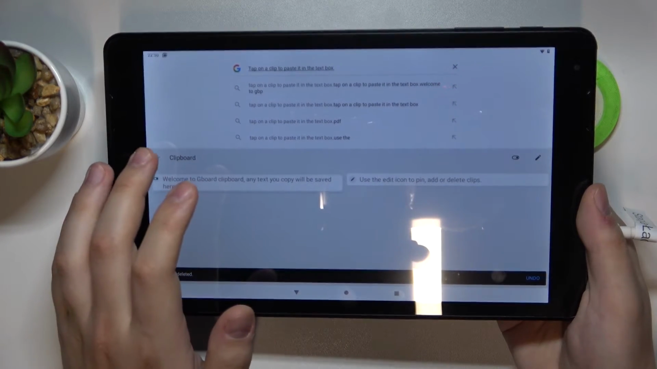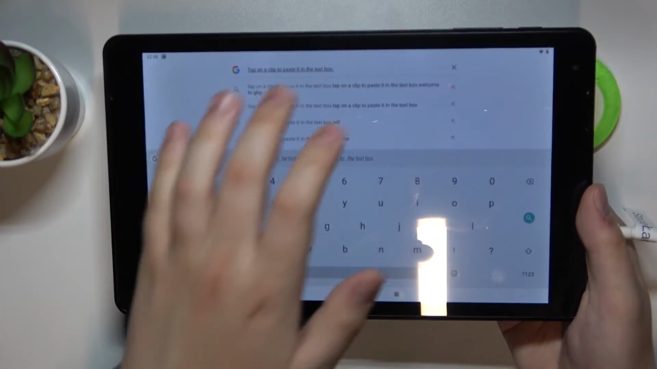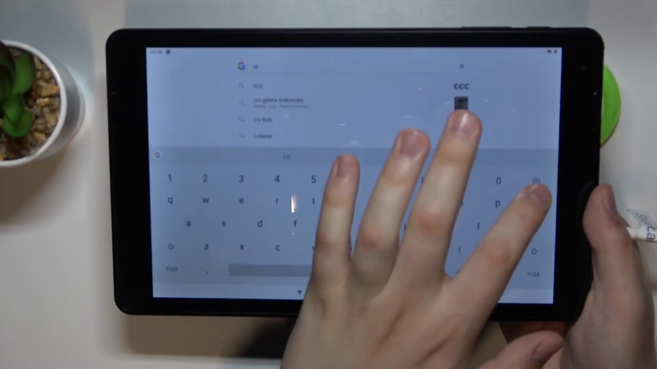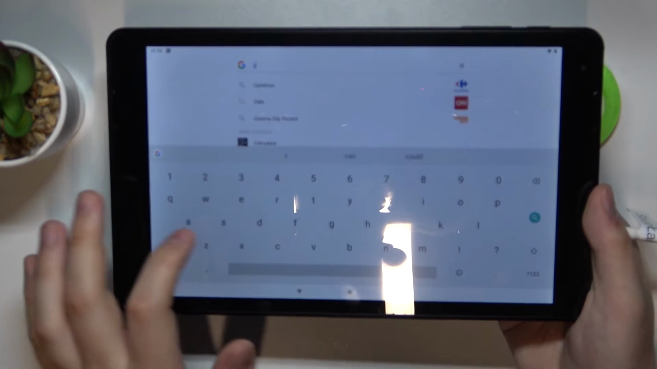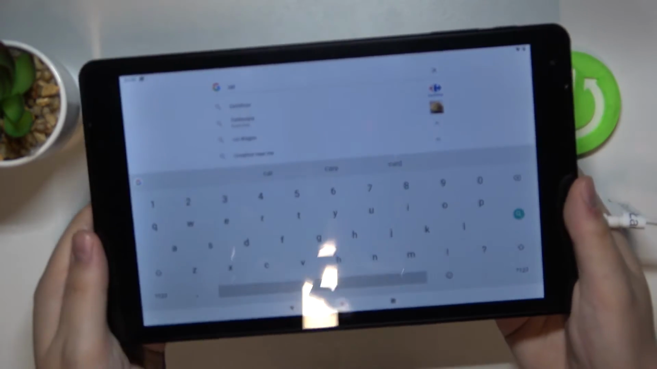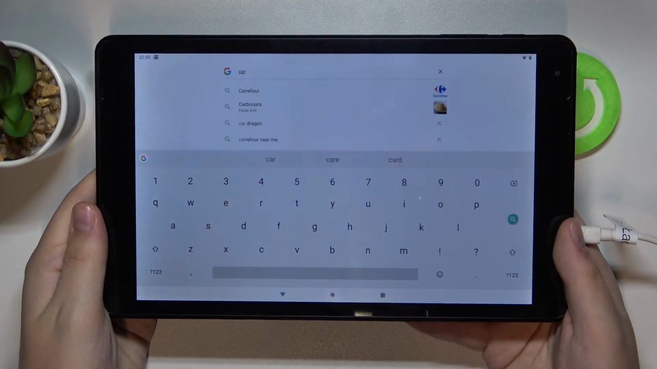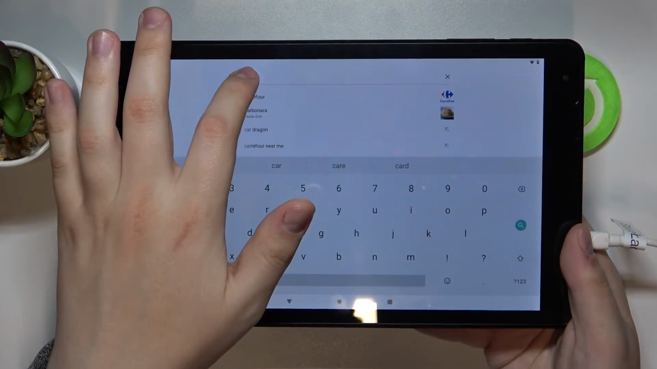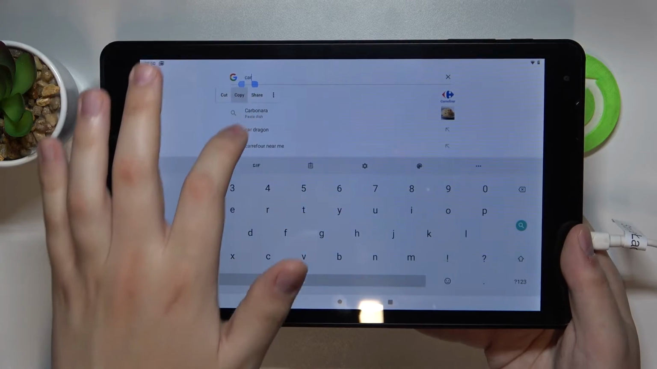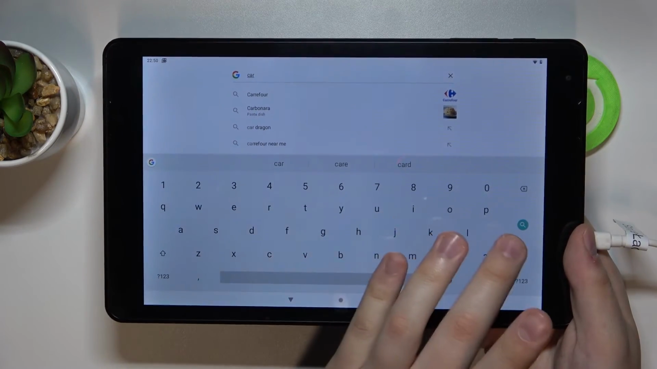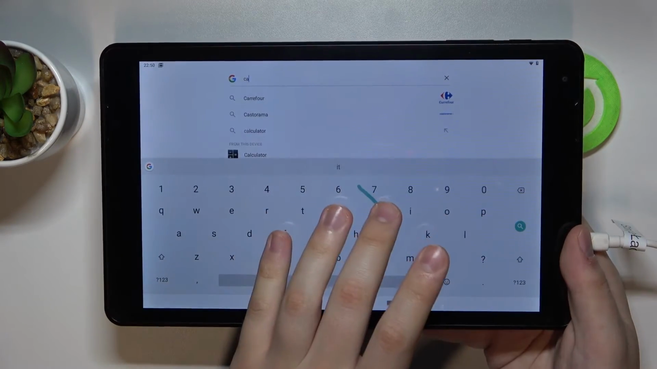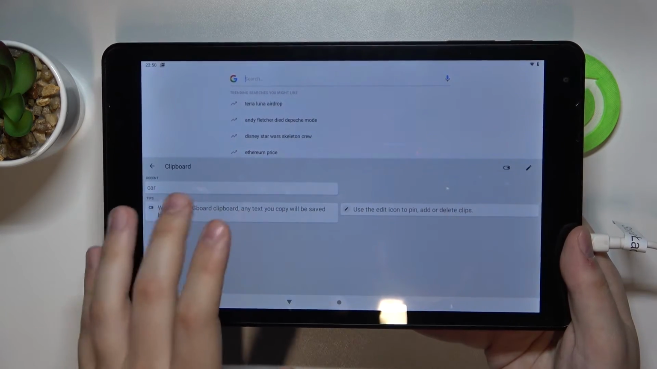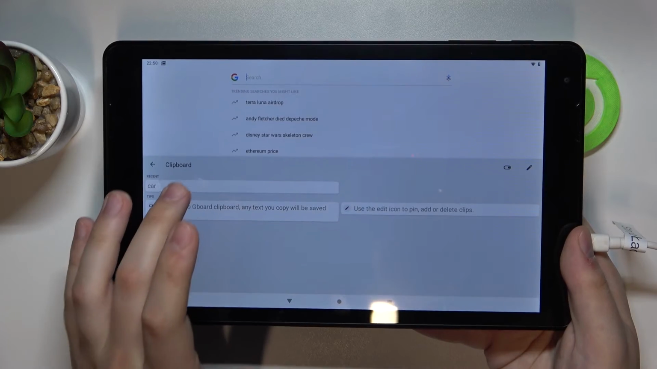In order for you to add anything to the clipboard, you have to, well, copy it. So let's say I want to type in the word car. Here I'll go ahead and select and copy it respectively. And if I get back to the clipboard, I'll see that the car element has been successfully added. So as you can see, it is located in the recent section of it.